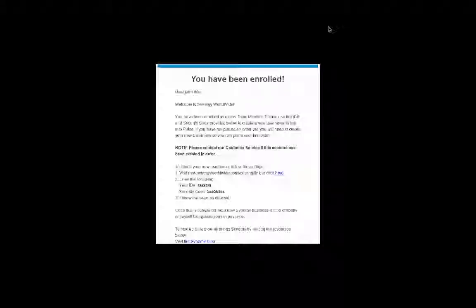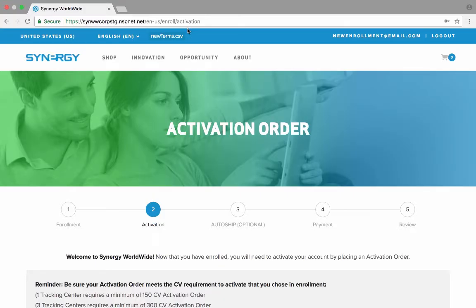For sponsors, if you are enrolling your new team member while they are not present, this is where you would tell them that they can now activate their account using the information in the email that was sent to them. It will bring them to the next step so that you do not have to place their activation order or set up their Autoship for them. However, if you are with them while they are enrolling, you can continue on to the next step with them and complete their activation order.